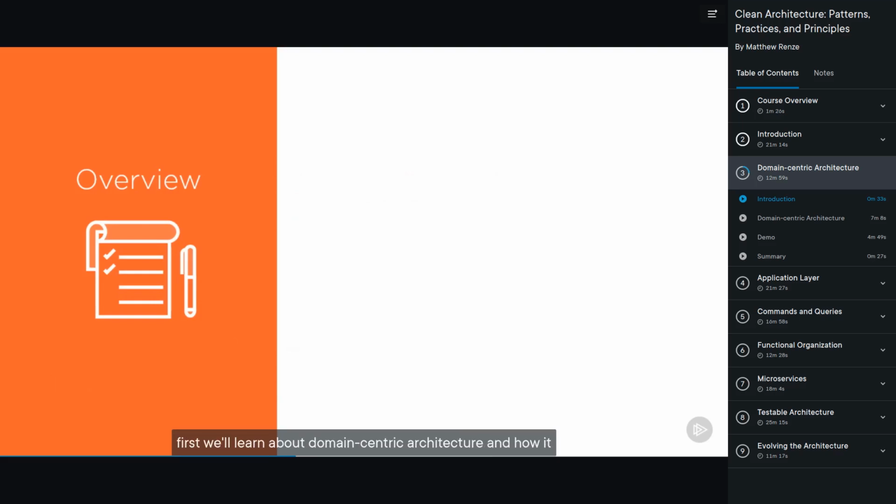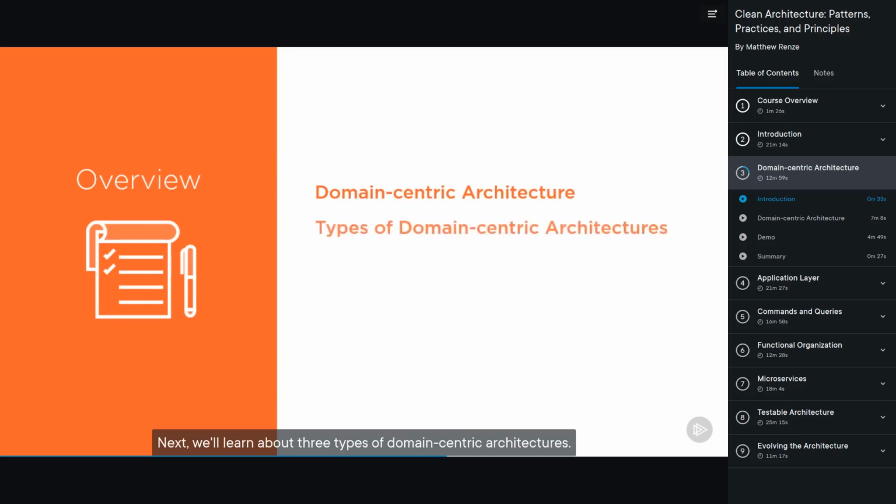As an overview of this module, first, we'll learn about domain-centric architecture and how it differs from database-centric architecture. Next, we'll learn about three types of domain-centric architectures. Then, we'll learn about the pros and cons of implementing a domain-centric architecture. Finally, we'll see a demo of our domain-centric demo application. So let's get started.